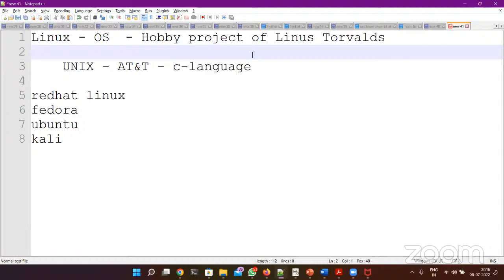So now, what is open source? Open source means you as a developer can have full access to the source code. Sorry, sir, what is AT&T? AT&T is a very big company. Okay, thank you.